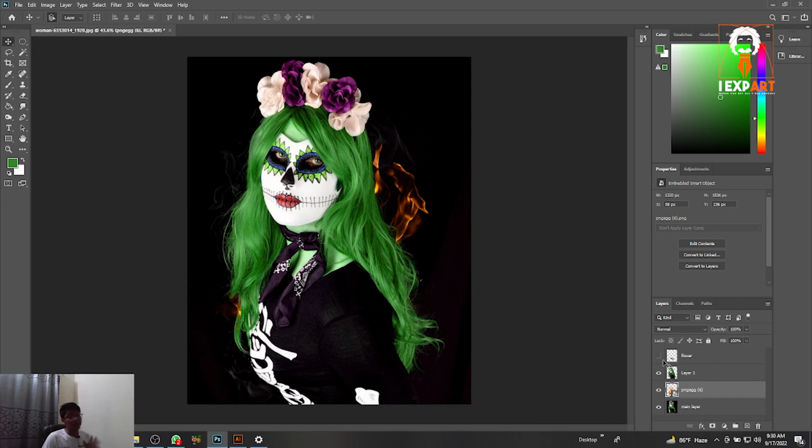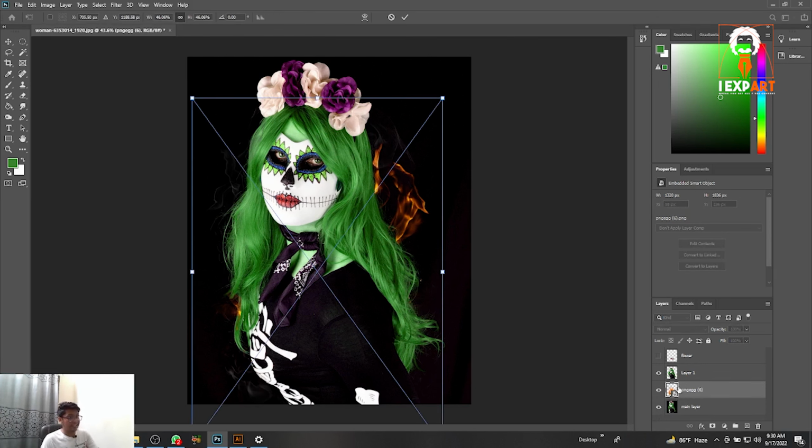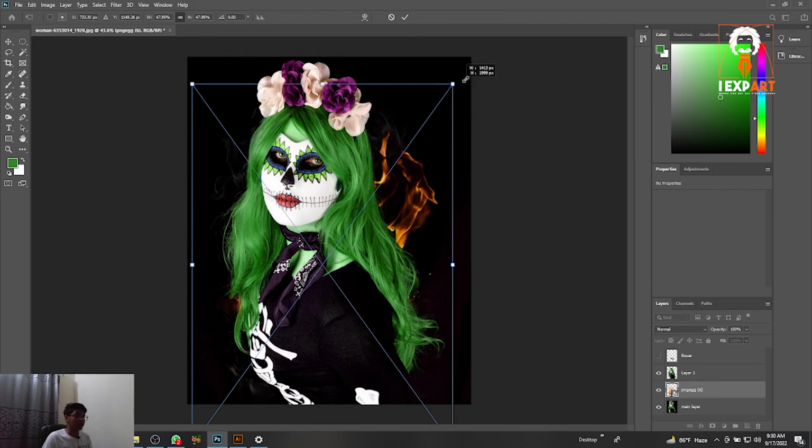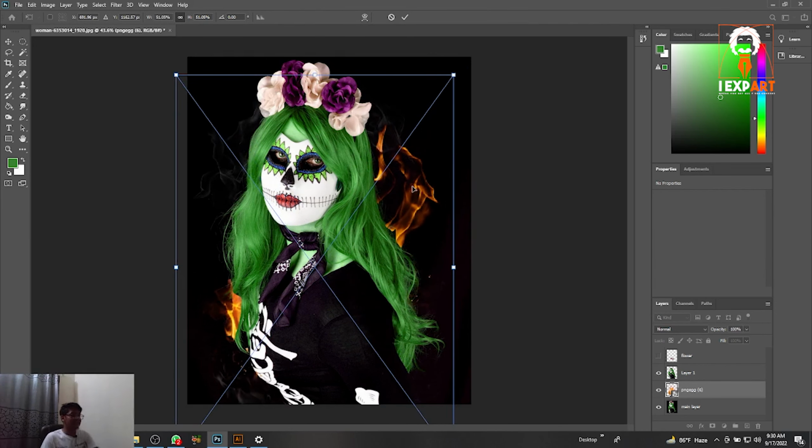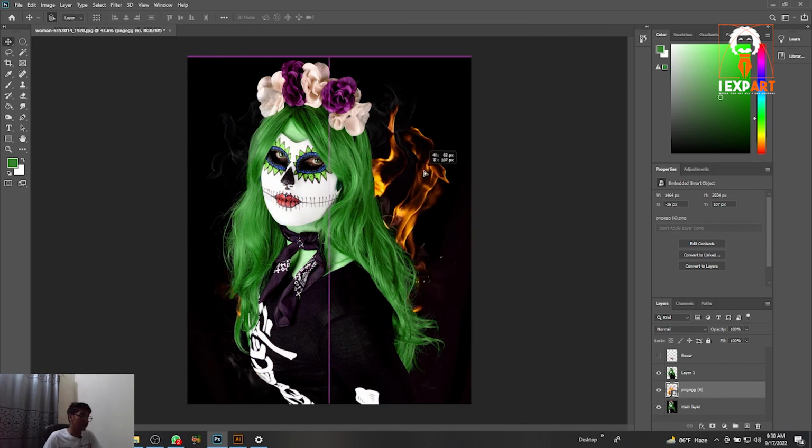Now I have a question: what is free transformation? You have this layer option. If you want to edit the size, that is free transformation. Just select the layer you want to use. I want to use the pumpkin layer, so I select it and press Ctrl T. When you press Ctrl T, you get this transformation icon like this. If you want, you can increase and decrease the size like this.